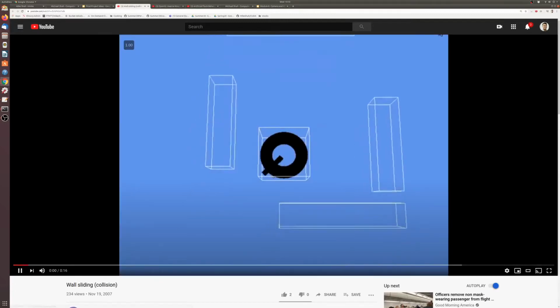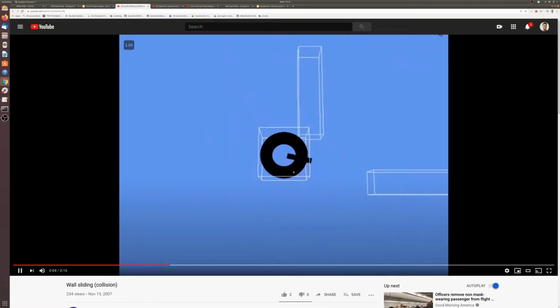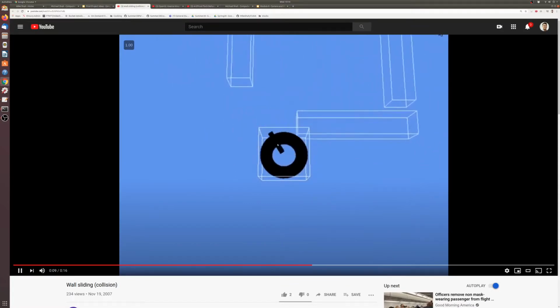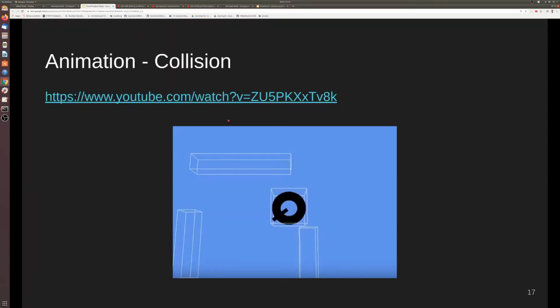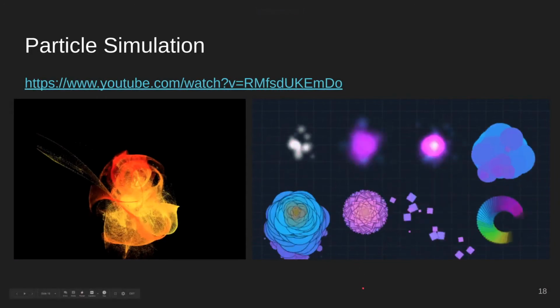This is doing a sort of an algorithm known as sliding collision. So as you control this character here, this cube, and you can see which direction it's facing, it slides nicely against these figures. Okay. So more on the math side. And then various particle simulations that you could create here.